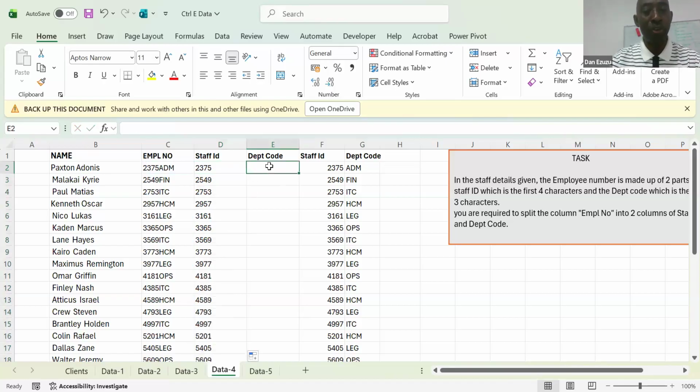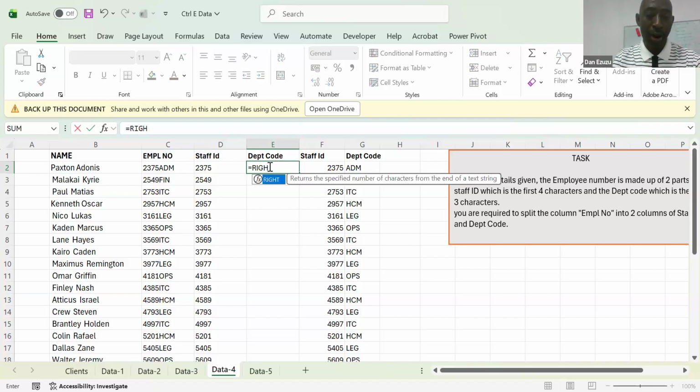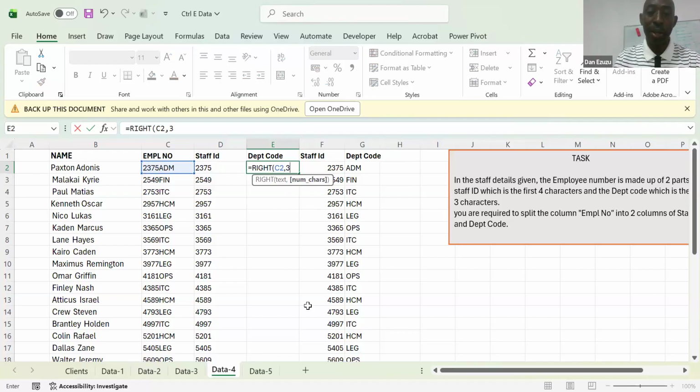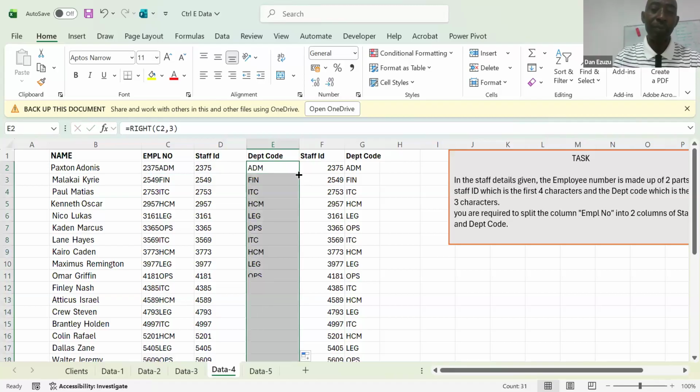Now, how do I get the department code? I need the last 3 from the right. So rather than use LEFT, I'm going to use a function called RIGHT. So I'll say RIGHT. I come to this same place, I take my comma. It's going to ask me, how many characters from the right do I need? I need 3 characters because we are told the last 3 characters are the department code. So I hit my enter key and it's giving me the result. I can come here and then fill down.